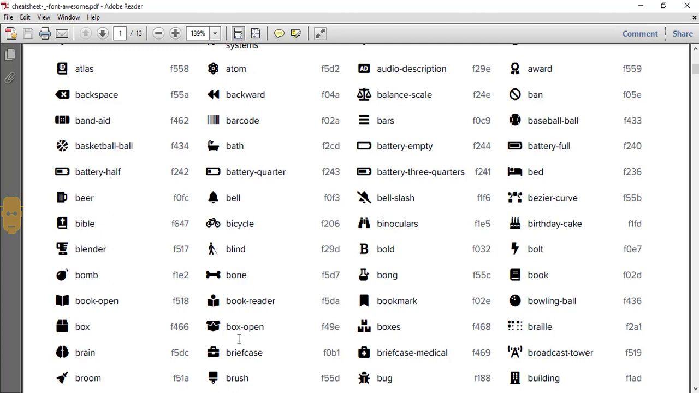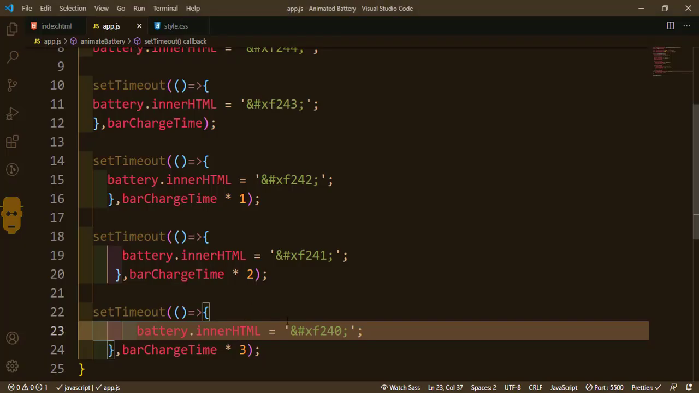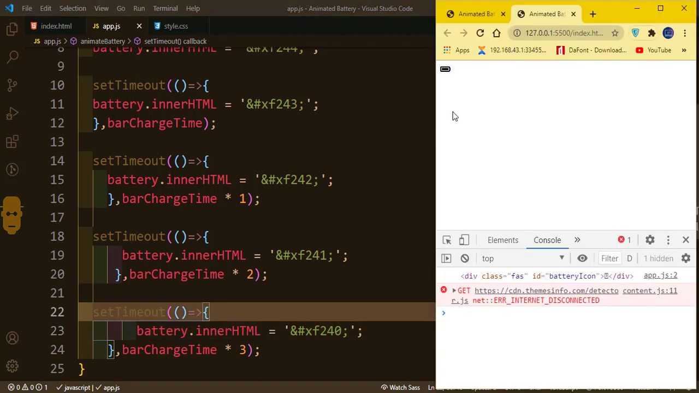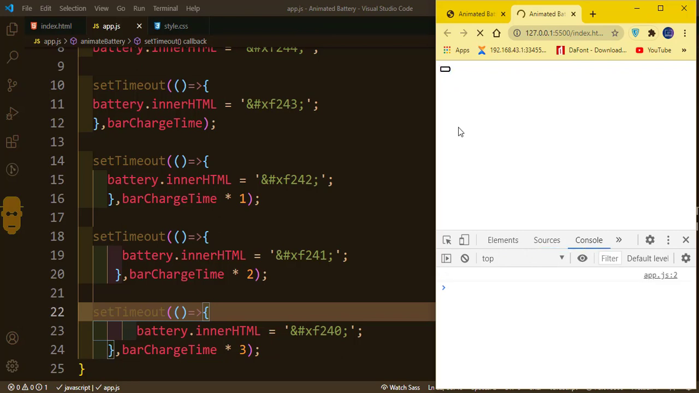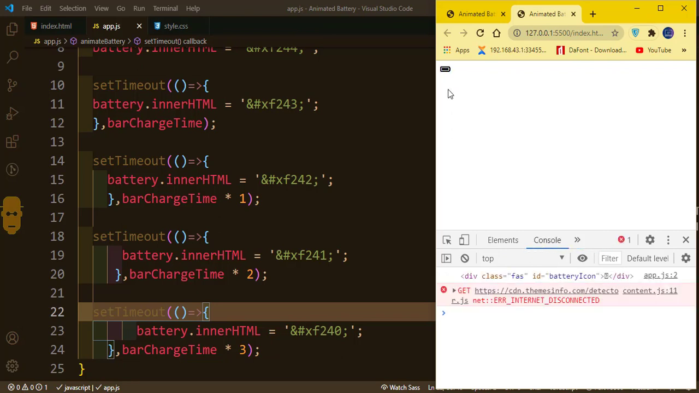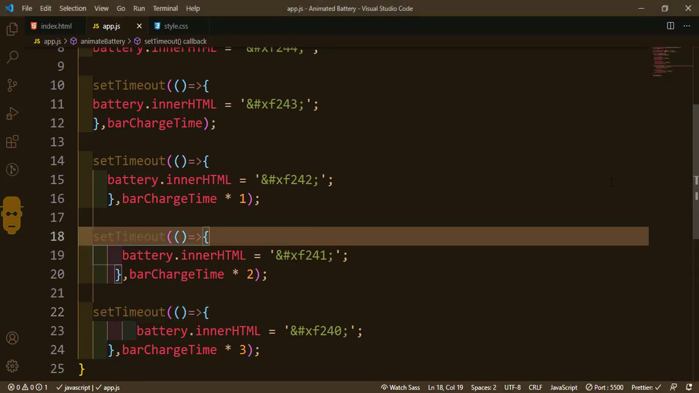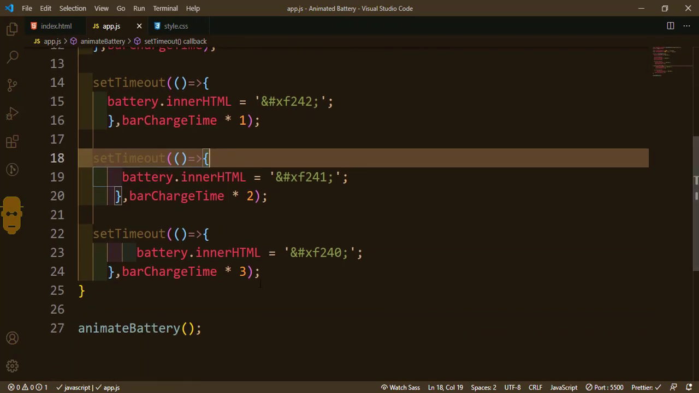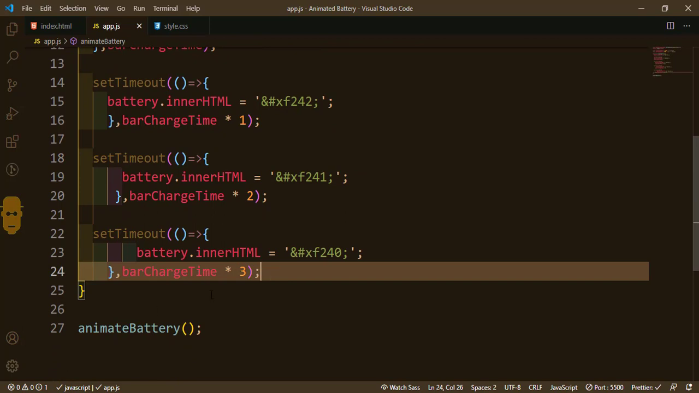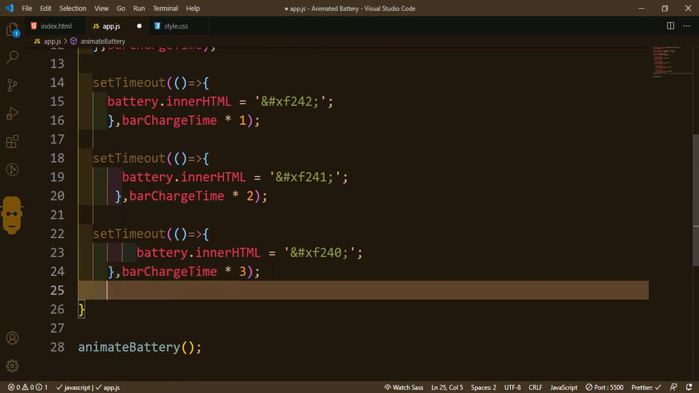So I'm going to come back here. Alright, this is 40, and I'm going to see what I have here. You see, now we have full here. So if I resave it, let's see what's going to happen. And there's going to be full. So now I'm going to do some other things that we need right here.